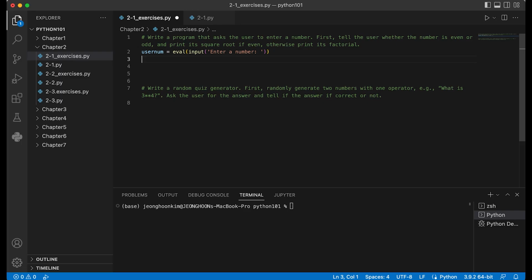And we want to check whether it's even or odd, right? So as we learned the math operators, we can use the modulo operator that gives us the remainder of that division operation, right? So I'm going to use a remainder variable that would be user num modulo 2. So this gives the remainder, which is either 0 or 1, right?